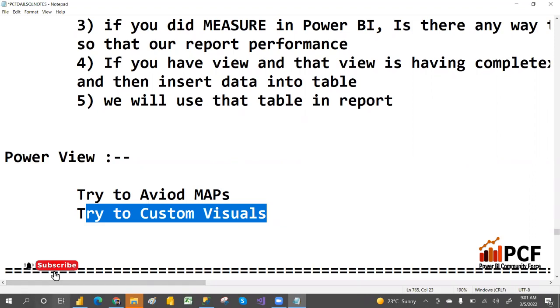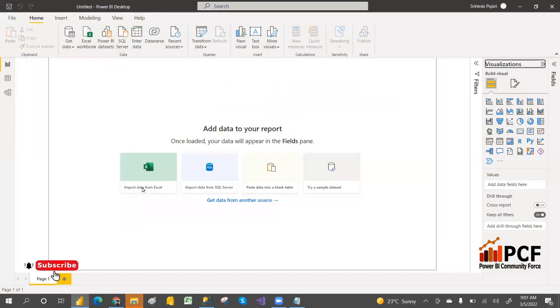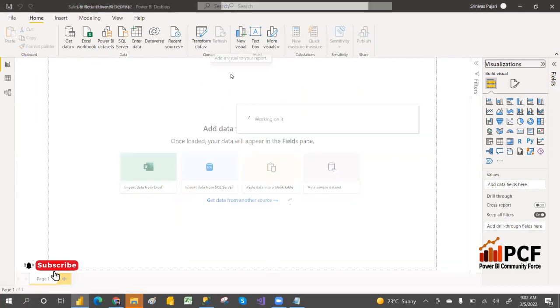Still, if the performance does not increase, you can take any report and use the performance analyzer. There is a performance analyzer in Power View.